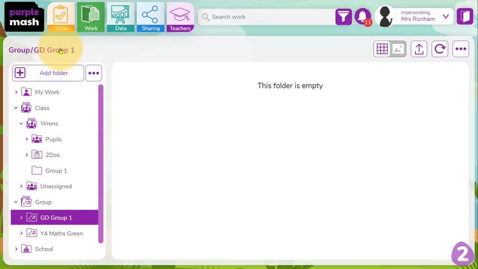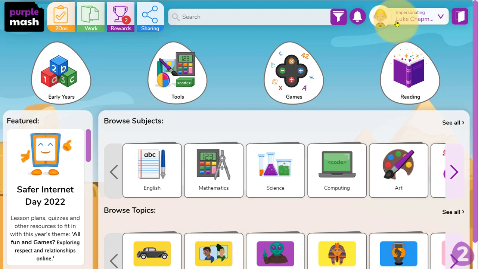Now we'll get started with actually making the game. I'm now logged into Purple Mash as Luke. Luke was one of the children I added to my Games Design Group 1, my GD Group 1. Luke's going to start by creating some of the graphics for the game.